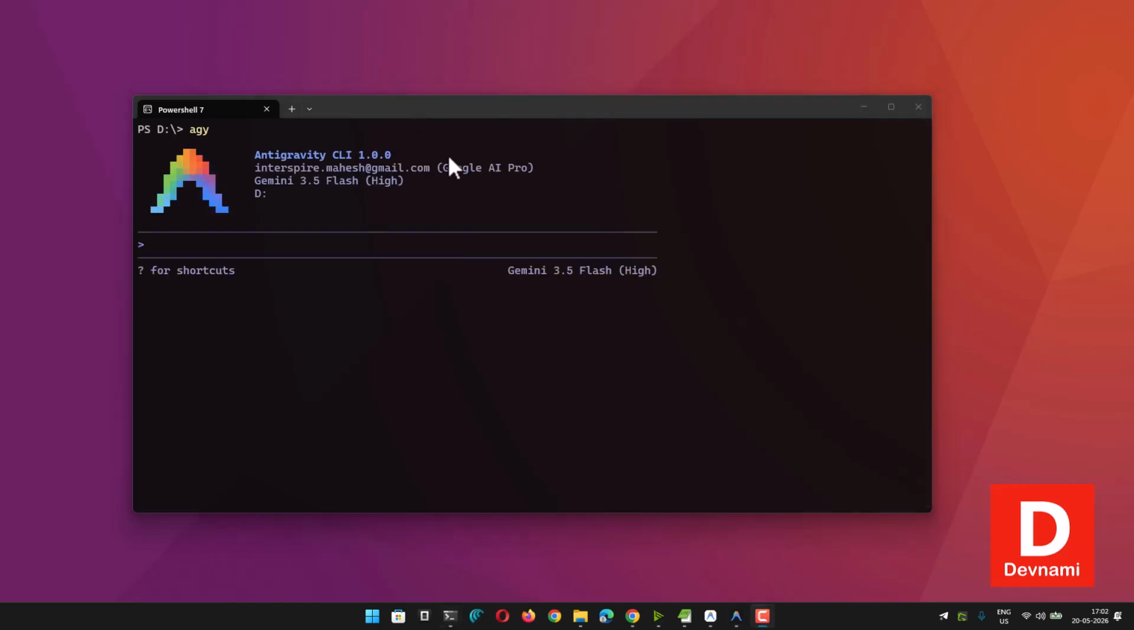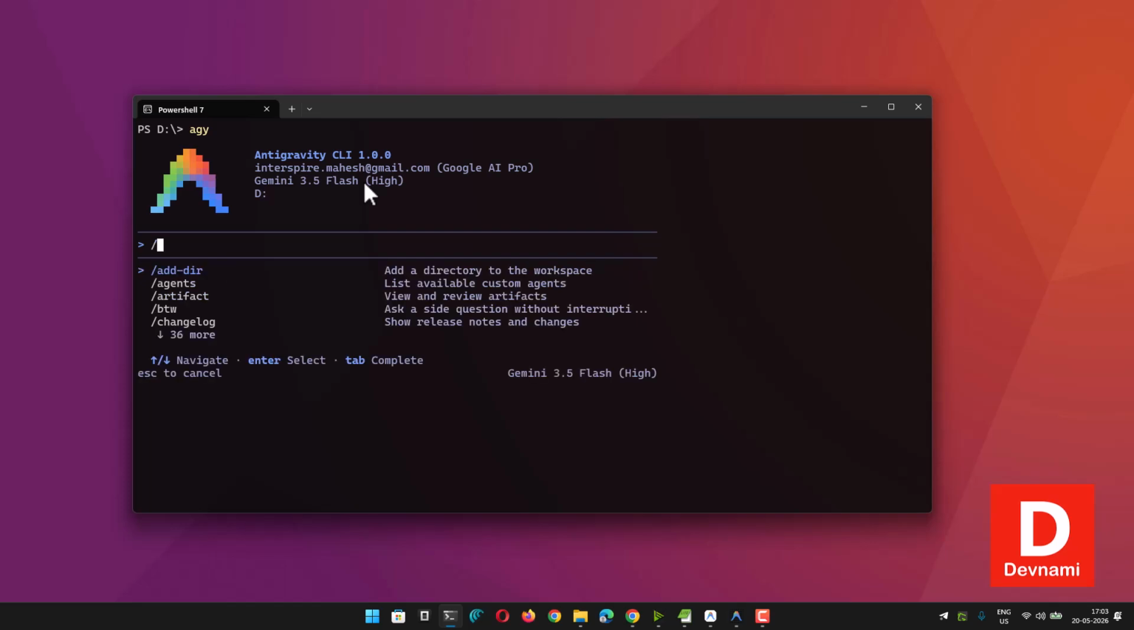Now notice that it has loaded, and the new instance I created to check how it looks. So here you can see my email is exposed, as well as the model I am using right now. Now the part for checking out is the slash command. So here you can see I can add directly to workspace agents.